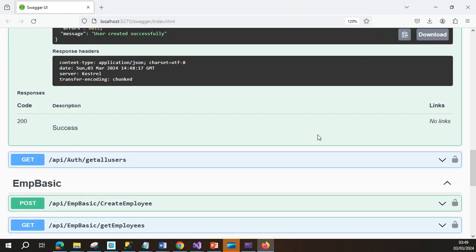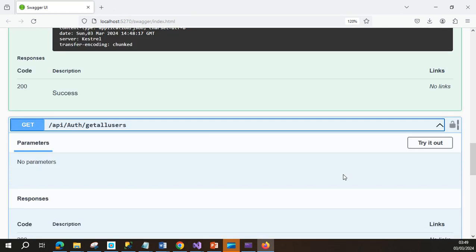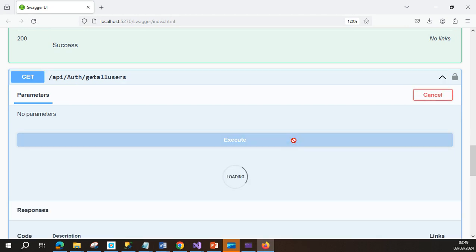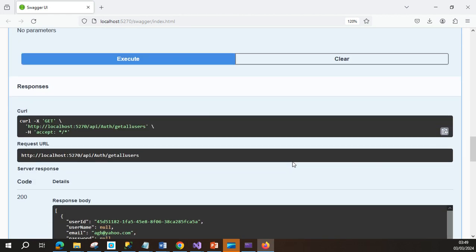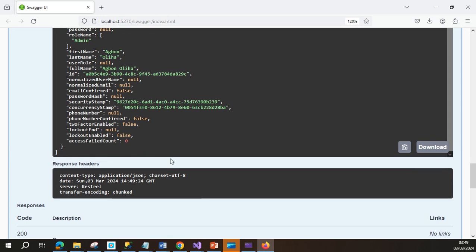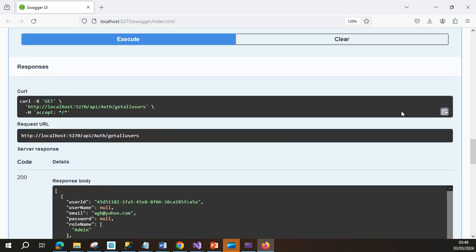So let's quickly see if we can get the user. If we click here, we should be able to get the user, if this session is working well. Okay, you can see the response body. This is the user we just created, and these are the things we wanted to confirm.